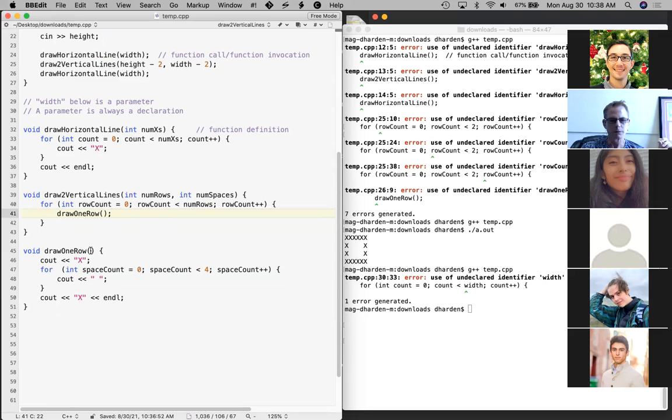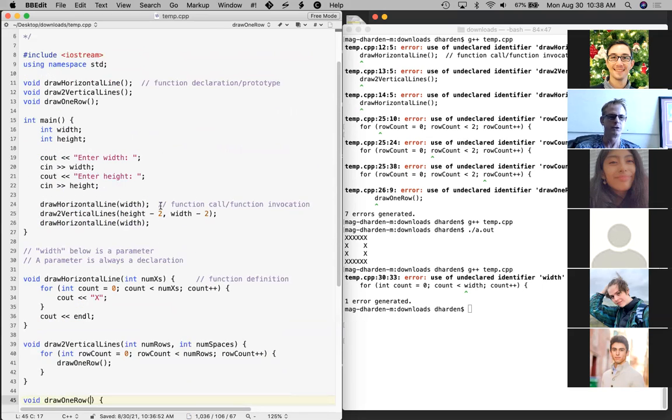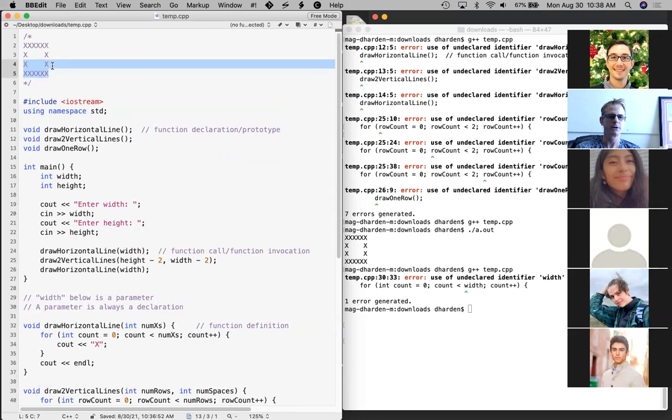Draw one row in order to do my job. And now notice every time I'm doing this, what I'm doing is I'm setting up the required communication between two functions. And the way I do it is I always start by looking from the perspective of the function that is being called and what I need in order to do my job. So if I draw one row, what do I need to know in order to do my job of drawing one of these rows?